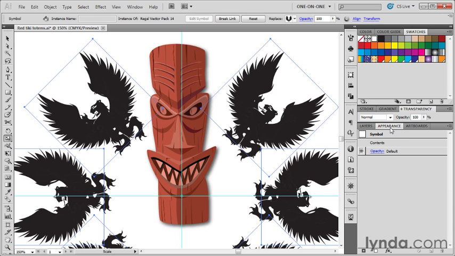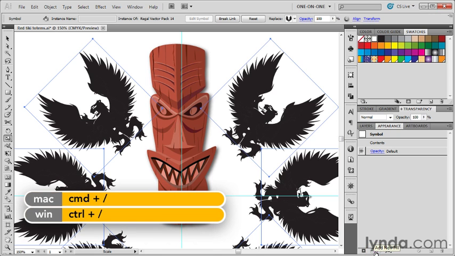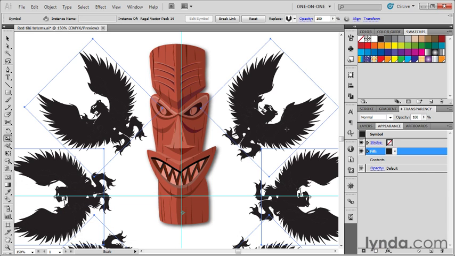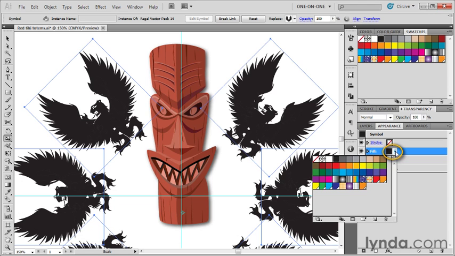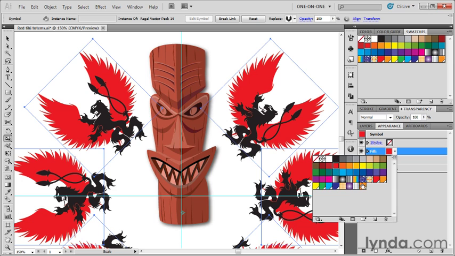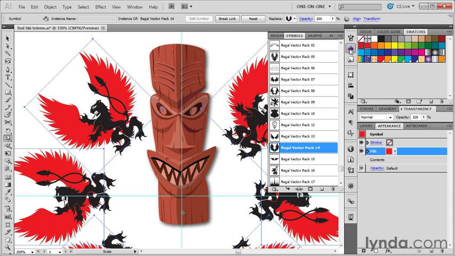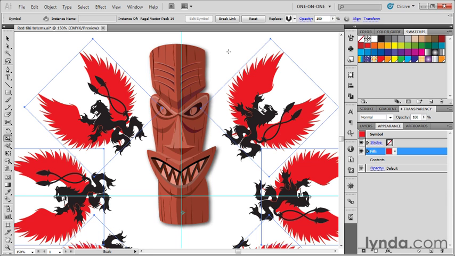Well, then I'd go over to the Appearance panel here, and I would add a fill by dropping down to this Add New Fill icon, or you can press Control-/ or Command-/ on a Mac in order to add a fill. Comes up as black by default, so nothing changes on screen. Let's go ahead and click on this color and change it to the red swatch. And we end up with a local color adjustment. So the original symbol definition, if I bring up the Symbols panel for Regal Vector Pack 14, is still black, and yet we've managed to override that color by throwing a coat of red fill on top of every single one of these wings. And that is one way anyway, a very simple way, to create a local color adjustment on an instance-by-instance basis here inside Illustrator.